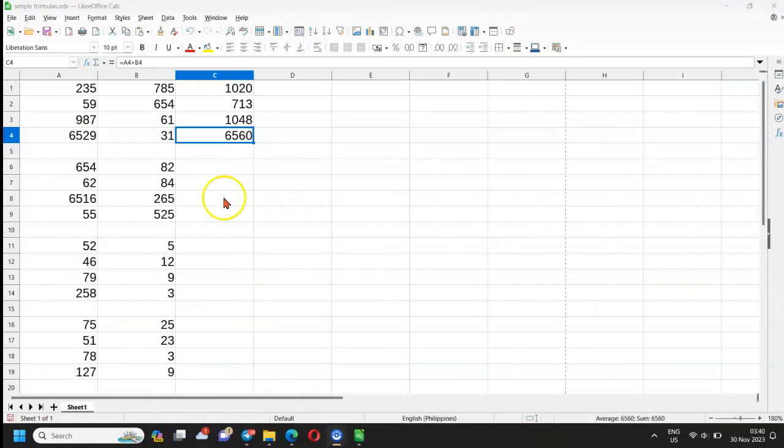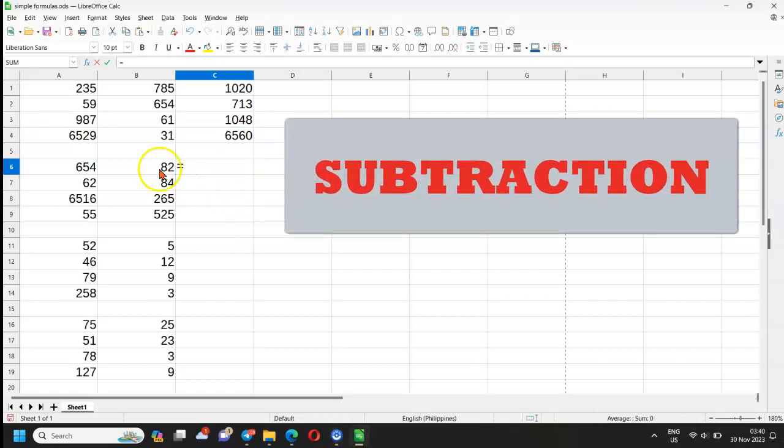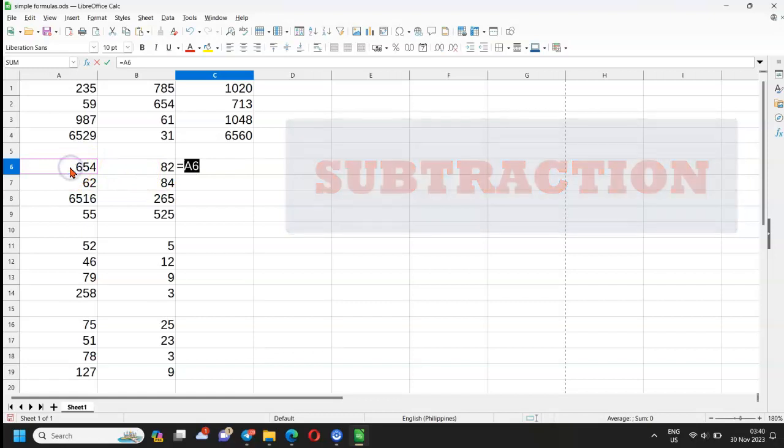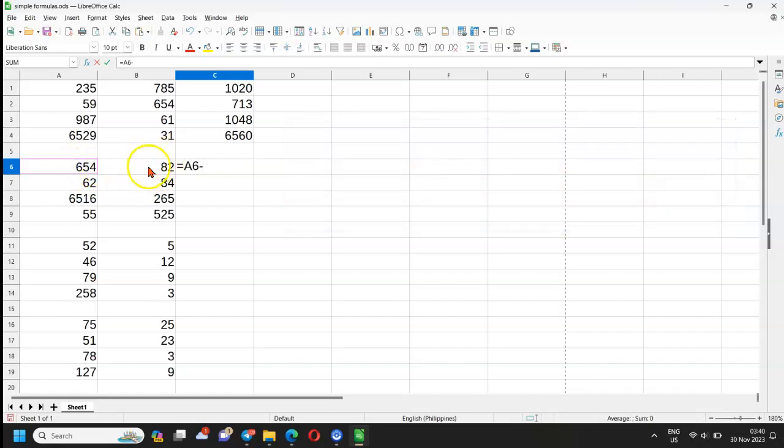In the same way, we can do the subtraction and the multiplication of the next bunch of numbers. We will speed this up a little bit.